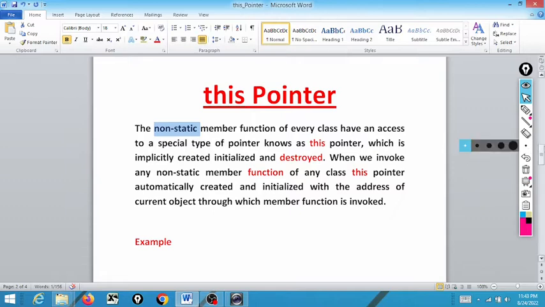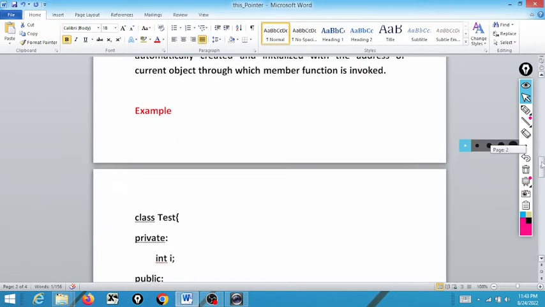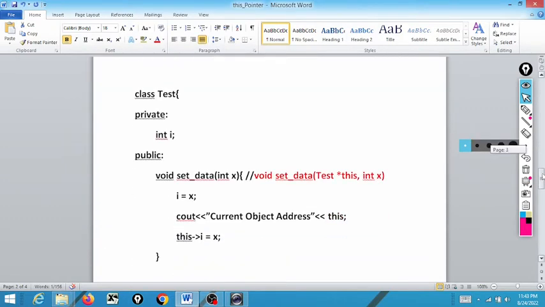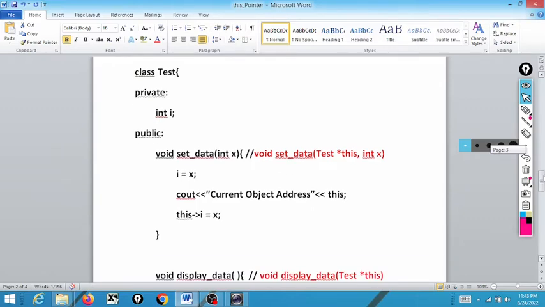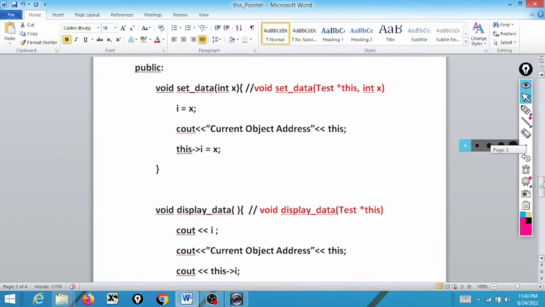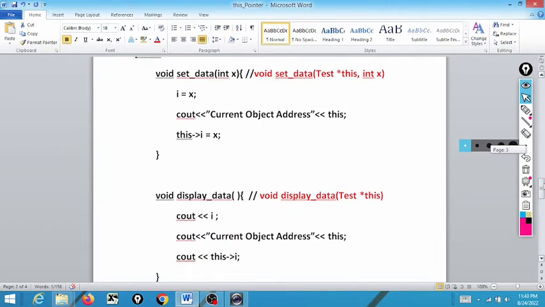Now let's try to understand with the help of an example. Again the same example, we have a class test with private int I. I is a data member of class test. In the public part we have two member functions. One is setData, which is used to initialize the data member of the class, and one is displayData, which will display the data. In setData, I equal to x, and cout current, that we will discuss just now.